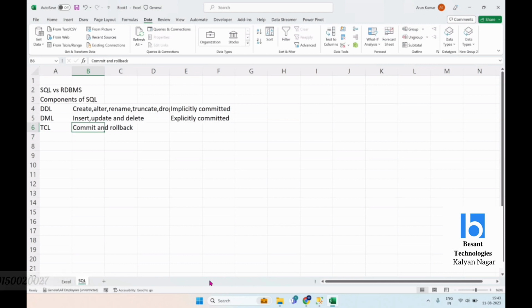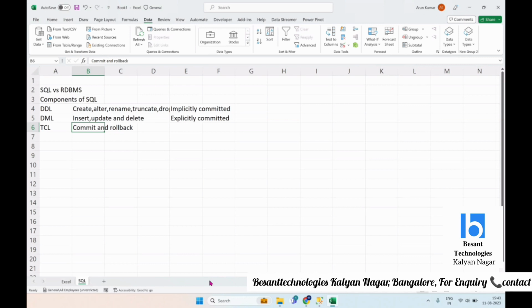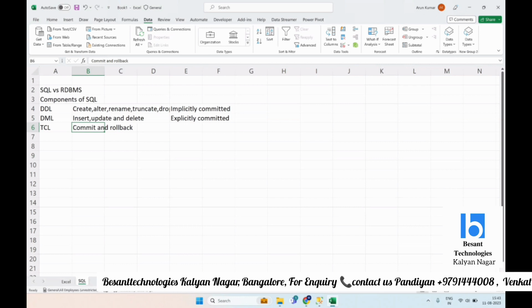So once a table has been created, if you create it by mistake, you cannot say rollback because these are automatically saved. Even if you say rollback, nothing is going to happen. If you want to delete a table that you have created by mistake, the only solution is to drop that table. That's it.